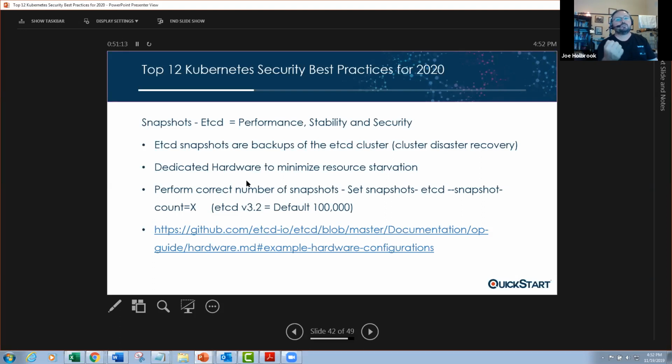So one of the things you want to do too is make sure you have dedicated hardware for maintaining your snapshots, because etcd, for example, is really about performance, stability, and security. The last thing we want to do is restrict etcd in any way, because etcd is really where performance, stability, and security come into play. And again, that's another discussion in itself.